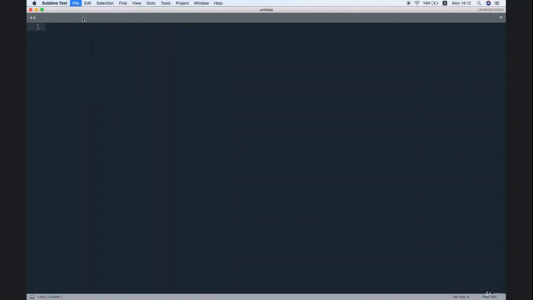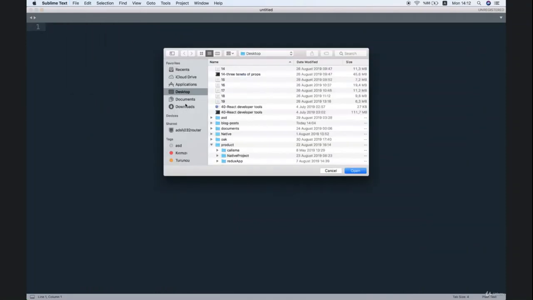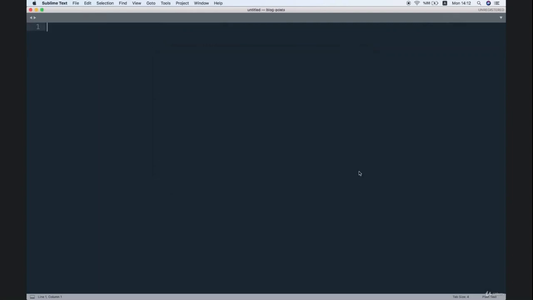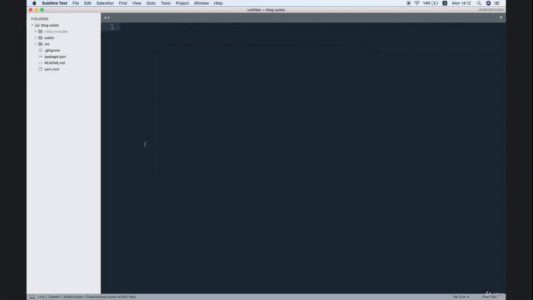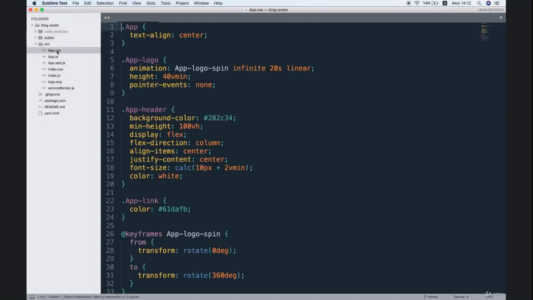So I'm going to find that blog post folder we just put together, and I'm going to open that thing up like so. And then finally, inside my src directory, I'm going to find all the automatically generated files inside of here, and I'm going to delete them all.